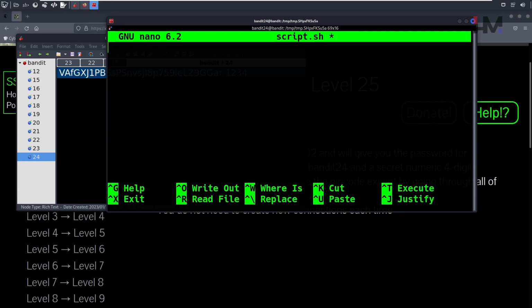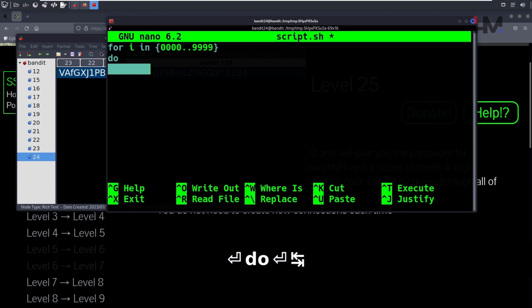What I need to do is give the password and this 4-digit pin number, and I need a lot of them, I mean 10,000 of them. So I'm going to use a for loop, for i in curly brackets 0000 dot dot 9999, and then what I need to do is simply create a list.